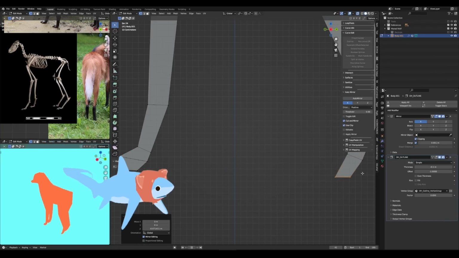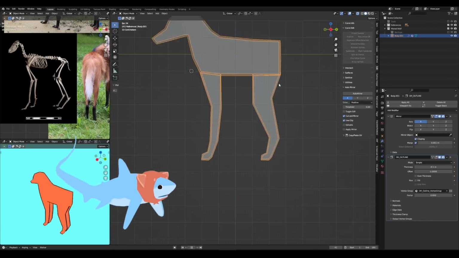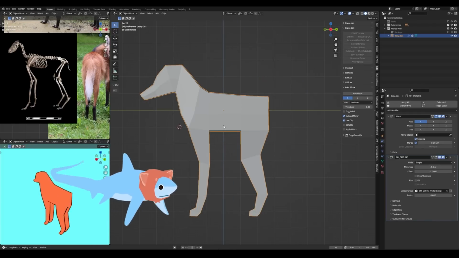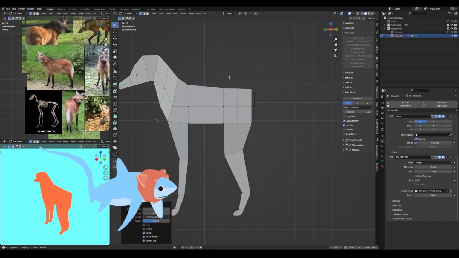When you're modeling paws or feet like this and need to make sure that they're exactly level, I like to just select all of the vertices on the bottom of the paws, and then I just press S Z 0, and that'll scale the selection along the Z axis so they're all level with each other.